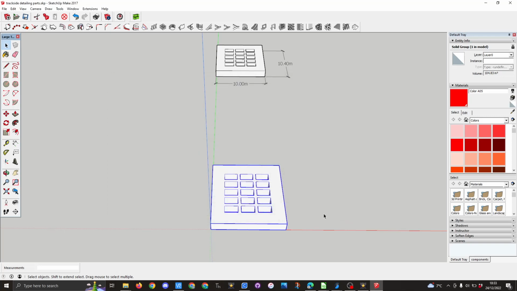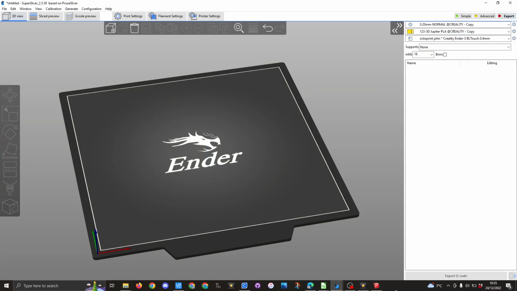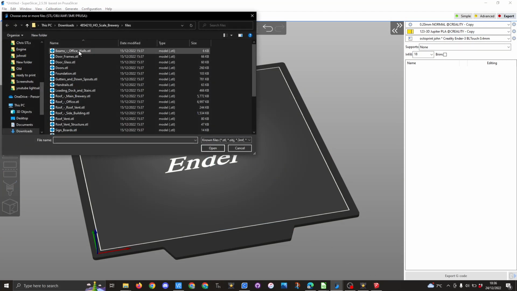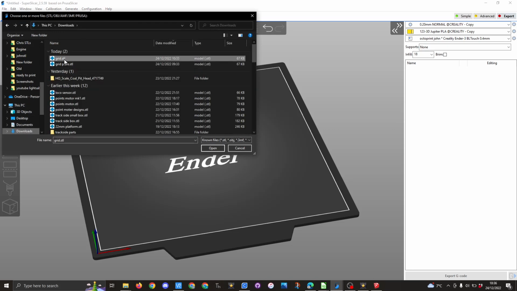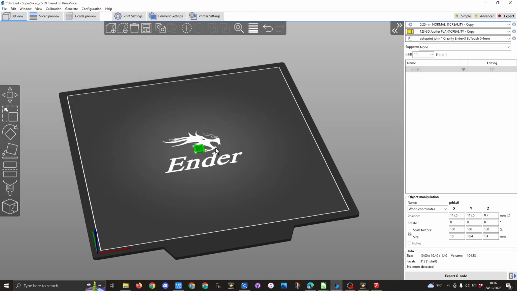Then we'll need to open our slicer of choice. So my slicer at the moment is Super Slicer. So I'm going to bring the model in. Just go down to where I saved it, and I'll bring it in. So now here you can see it's brought the model in. There's its sizes as we wanted it to.